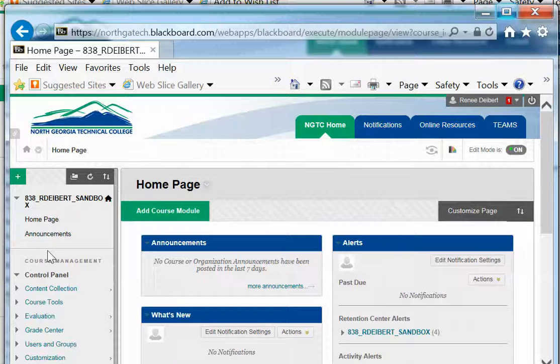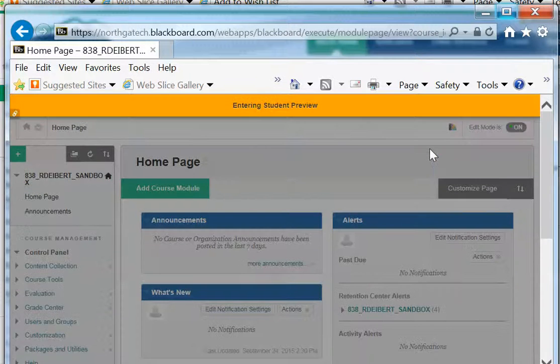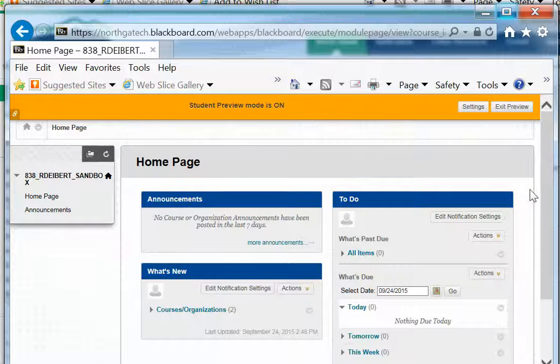So this is how an instructor sees it. Your question may be, well, how does a student see it? This eyeball located right here, and you'll notice that when I mouse over it, it says Enter Student Preview. I'm going to click that. And it says entering student preview, and as soon as it pops over, immediately you're seeing it the way the student sees it. Now, how do you know that? What happened to your course management things that were over here? They're gone. So right now, the only hyperlinks that the students are seeing are the home page and the announcements. That's it. We haven't created anything else for them.